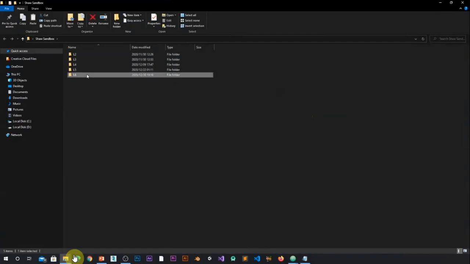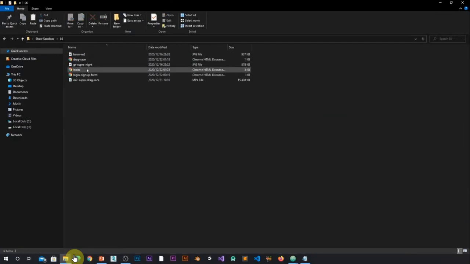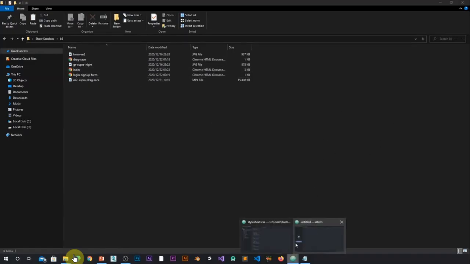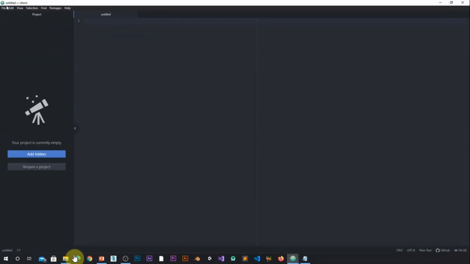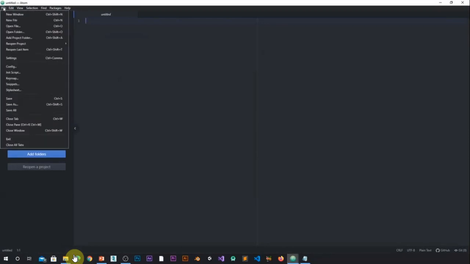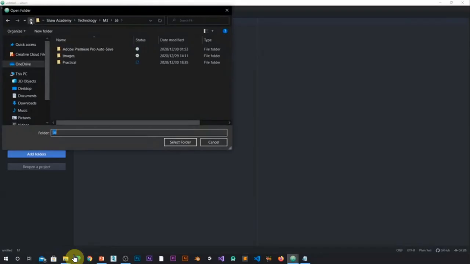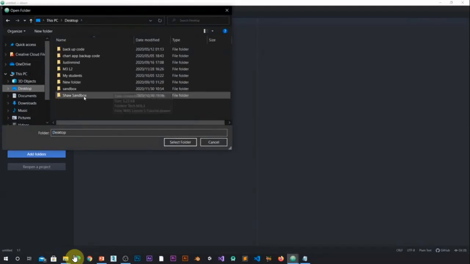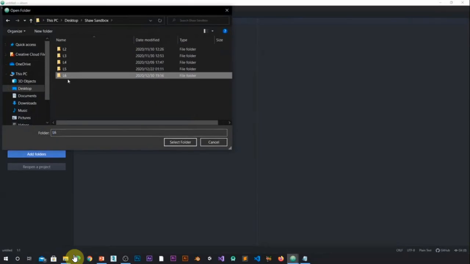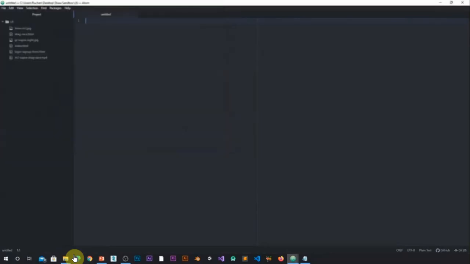Wonderful stuff. So let's make sure we've got all our files, we've got the M2, we've got everything we essentially need. Great stuff. So now I can move on to actually opening up Atom, and I'm going to open this project as a folder. Okay, so I'm going to say open folder, and I'm going to head over to my desktop over here, my Shore Sandbox, and I'm going to select this entire folder, select folder, and it's going to open up all my resources on the side.